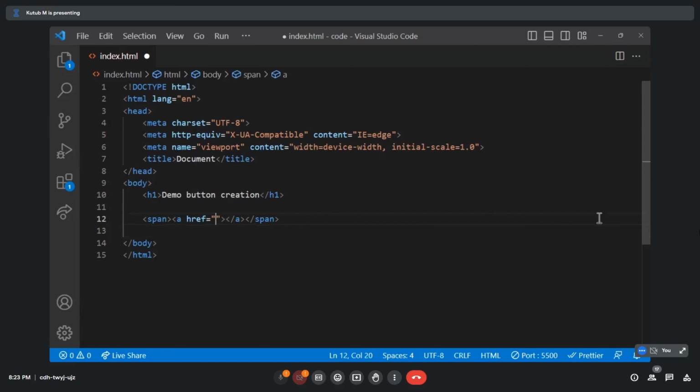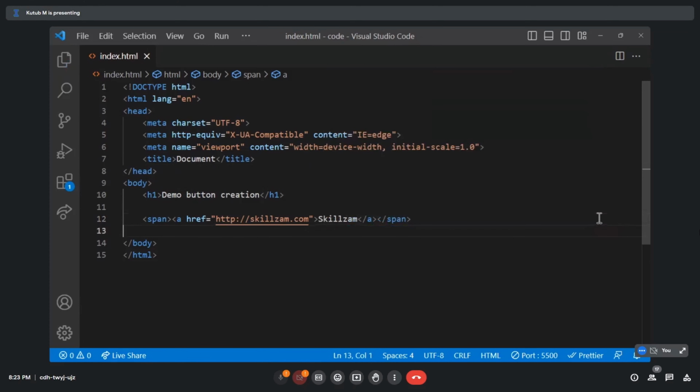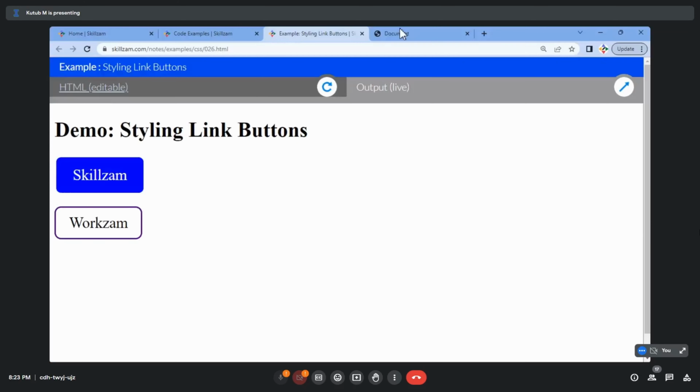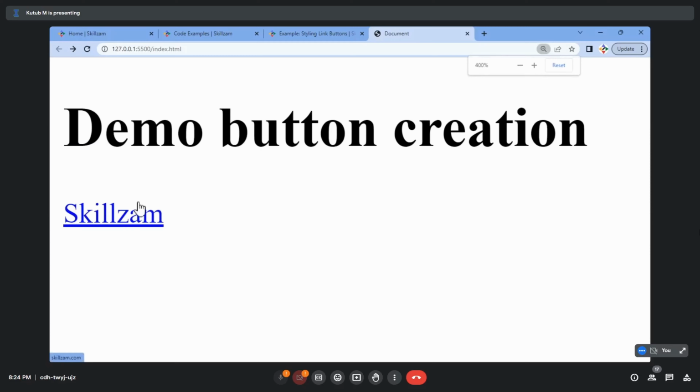Now inside this, let's say I want to add http colon front slash skillsam.com. The text that I want to add is skillsam. Let's just observe the output. This is how it looks. There is a text, and then there is an underline that is appearing. Now I want to create this as a button.